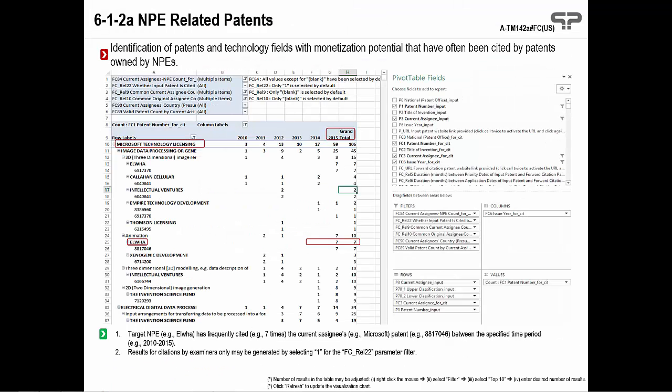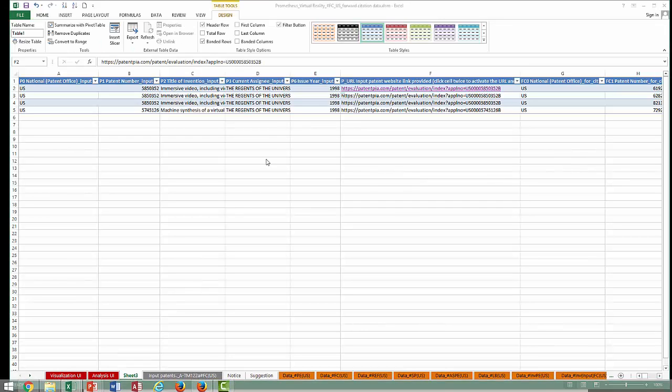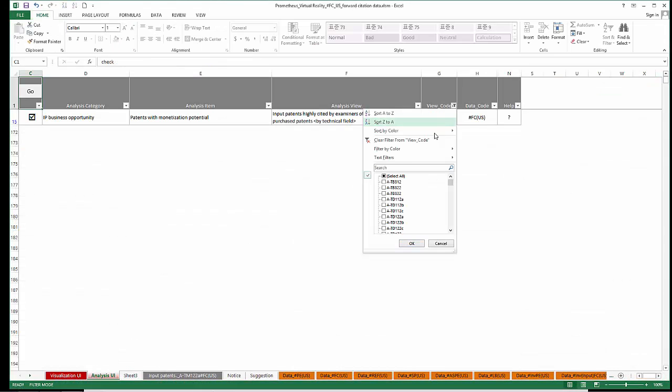Another useful analysis is the identification of patents and technology fields with monetization potential by identifying patents that have often been cited by patents owned by NPEs. The view code for this analysis is A-TM142A. So go to Prometheus and click on the filter next to the view code and locate A-TM142A.